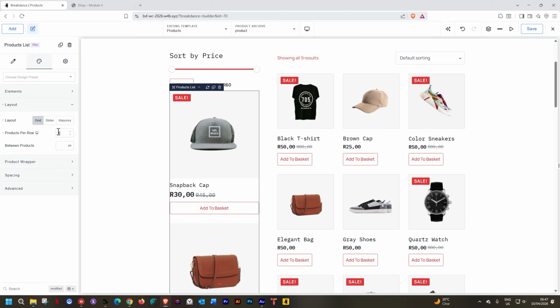First and foremost, what is interesting here is that in the post list element that we worked with in Module 3, we have an option for list, grid, slider, masonry, tabs even. For the product list in the WooCommerce builder, somehow we don't have that. I'm not entirely sure. Breakdance can give us this option.